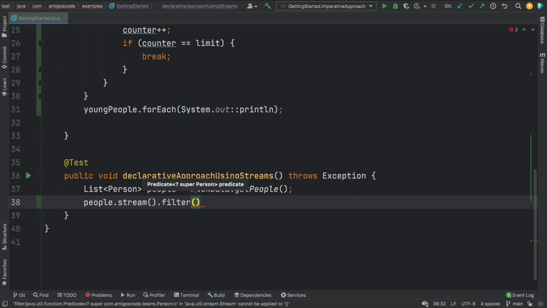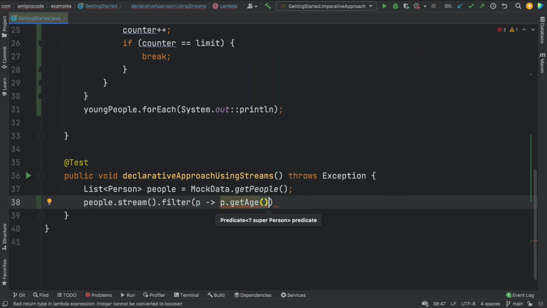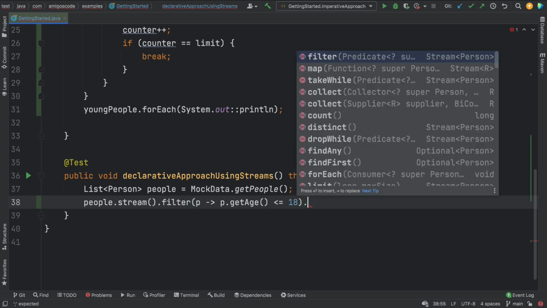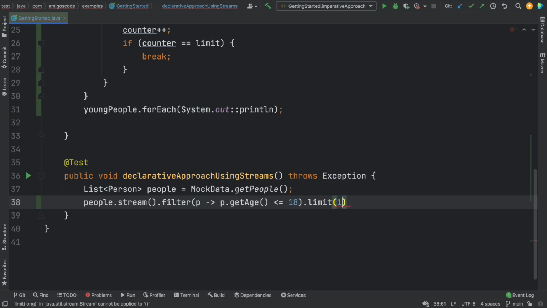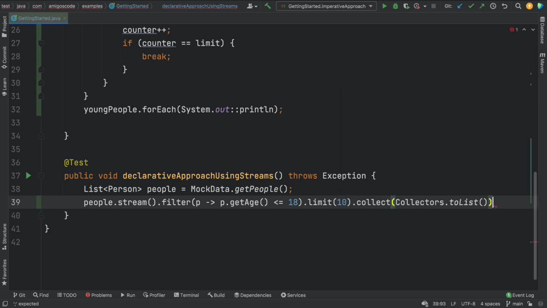So the predicate receives the person, so I'm going to say P for person, and then it takes a lambda, and the result has to be a boolean because it's a predicate. Now here I'm going to say P dot get age is less or equal to 18. And then I also want to say dot limit to 10. And finally, my terminal operator is dot collect and then toList.